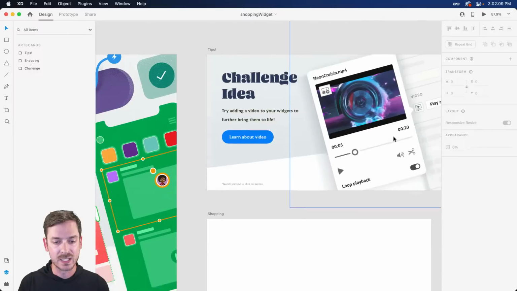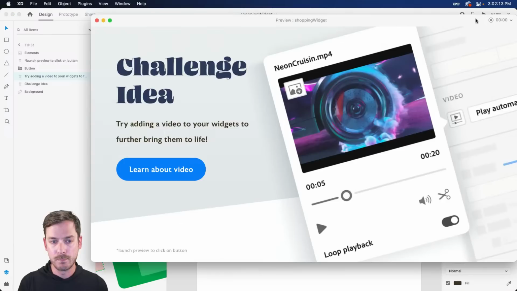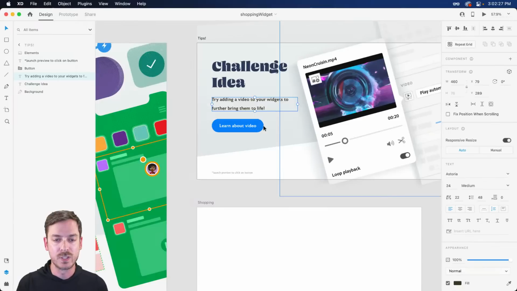And then right here at the top, we have a tips section. And if you launch this preview, boop, there we go. You can click on this button and you can learn all about adding video to Adobe XD in your prototypes, which is kind of interesting for a shopping widget. Maybe a little bit difficult with different colors unless you have those assets, but definitely something you can do.